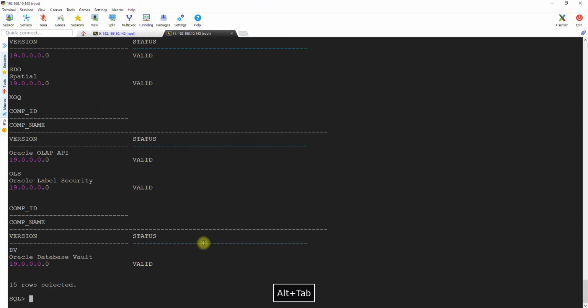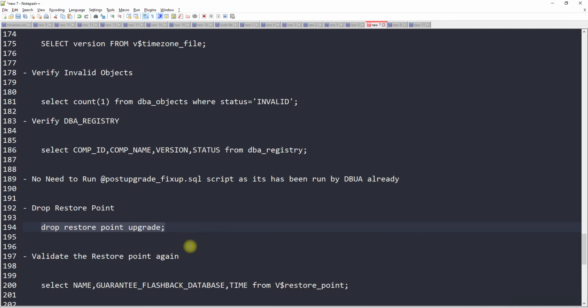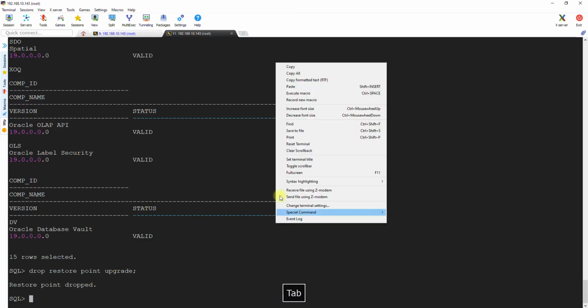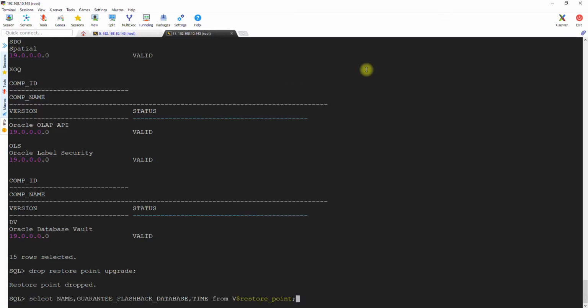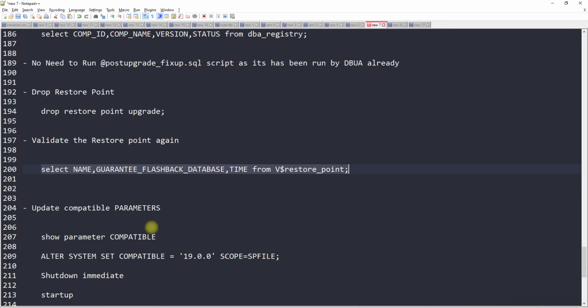Let's drop the restore point, because it's not needed to roll back or flash back the database. Everything went fine. Let's check the restore point if it is still available. We have dropped it, so it shouldn't show it. Perfect.